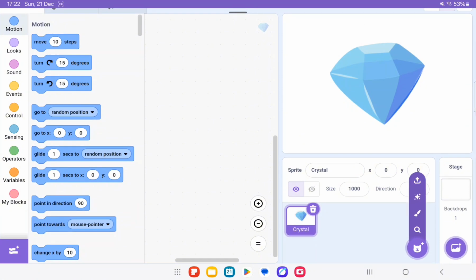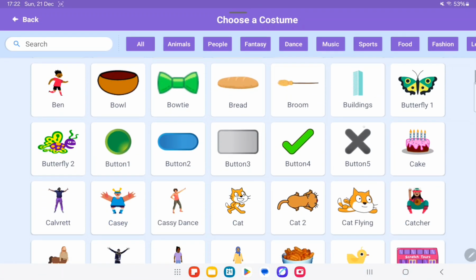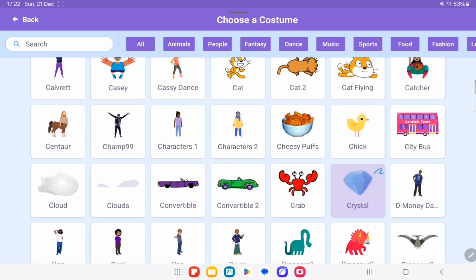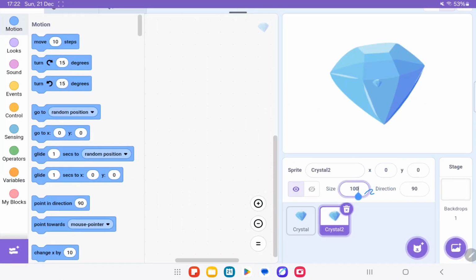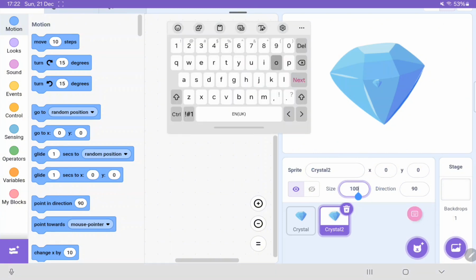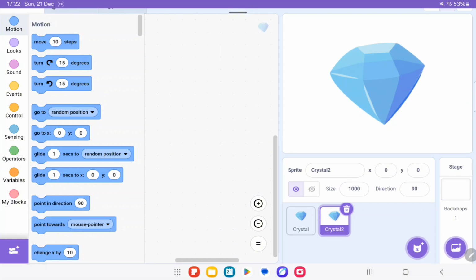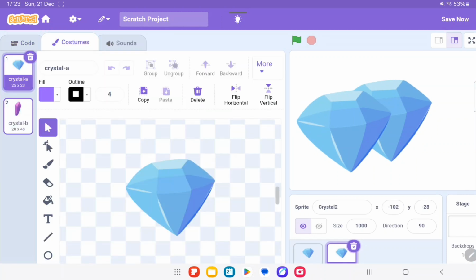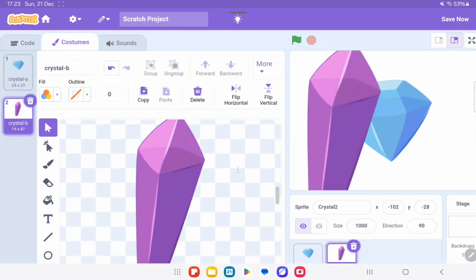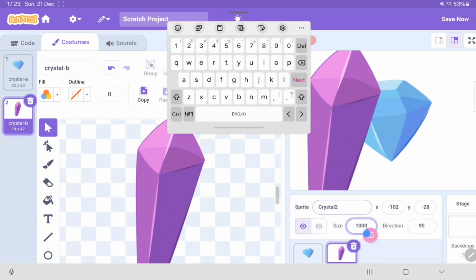And then you add another sprite. And I'm going to choose another crystal. Make that the same size. And then, no, not 1009, 1000. And then, since it's the same, we want it to be a different costume, or you could just choose two different sprites. So I chose this sprite, but this looks a bit too big for me, so I'm going to halve the size by changing it to 500.